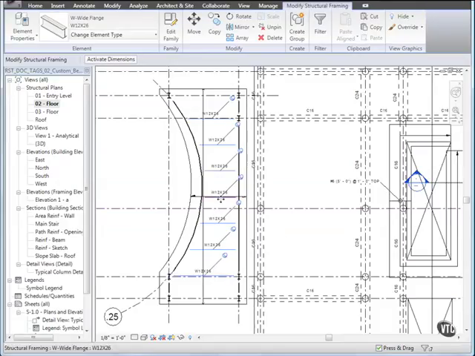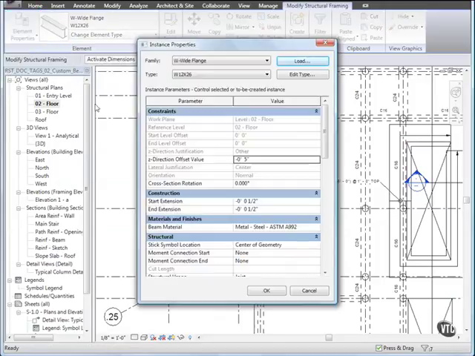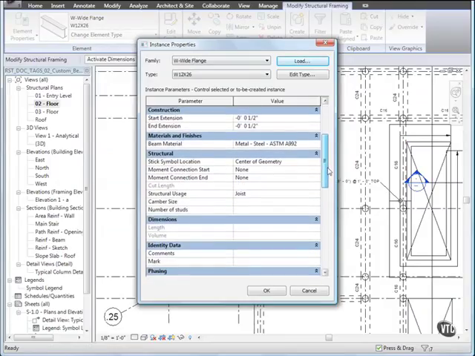Then, from the Element Properties drop-down, select Instance Properties, and in the Instance Properties dialog, under Structural, for camber size, type C is equal to ½ inch. And for number of studs, type S1. Then click OK.